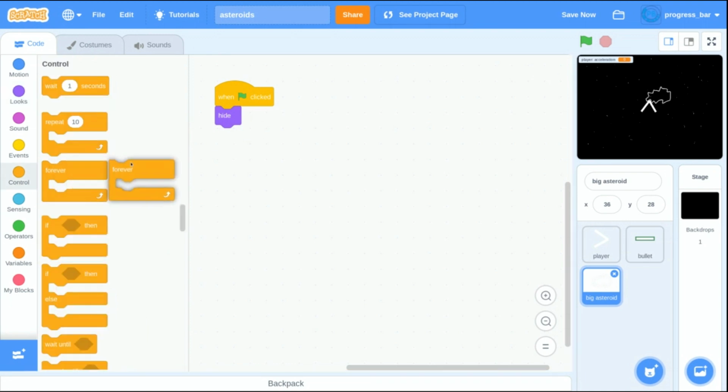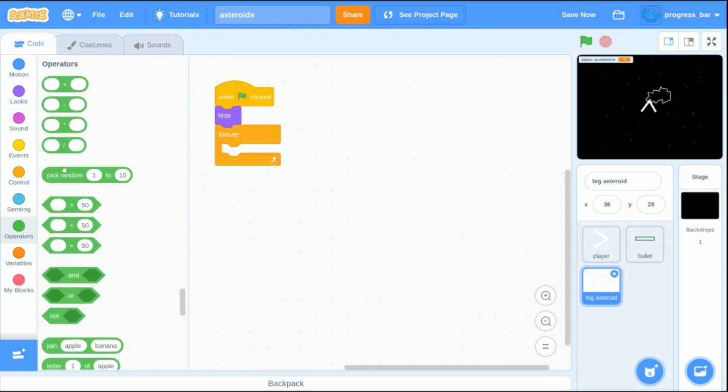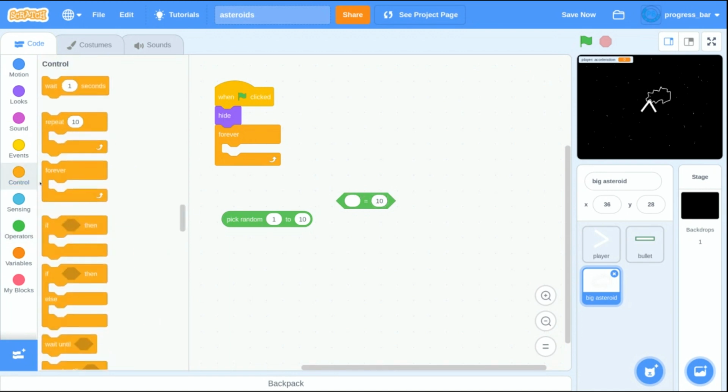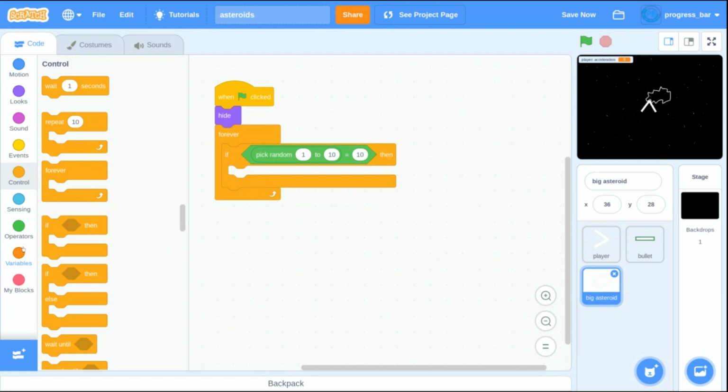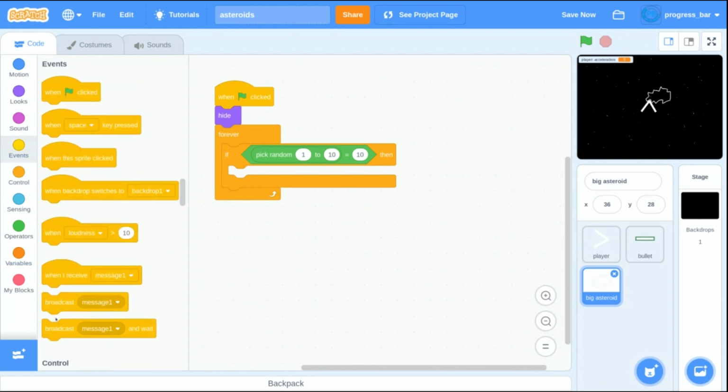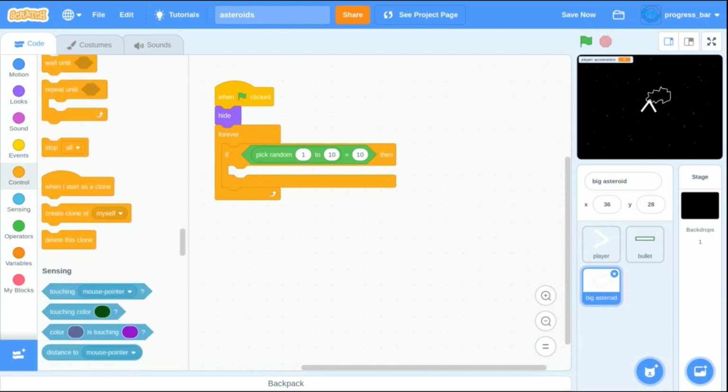When I start the program, I'm going to hide it and make a forever loop with this randomization machine. I use some logic to create this randomization by asking the computer to pick a random number between 1 and 10, and if that number happens to be 10, then it's going to execute the code, which is to make another asteroid.